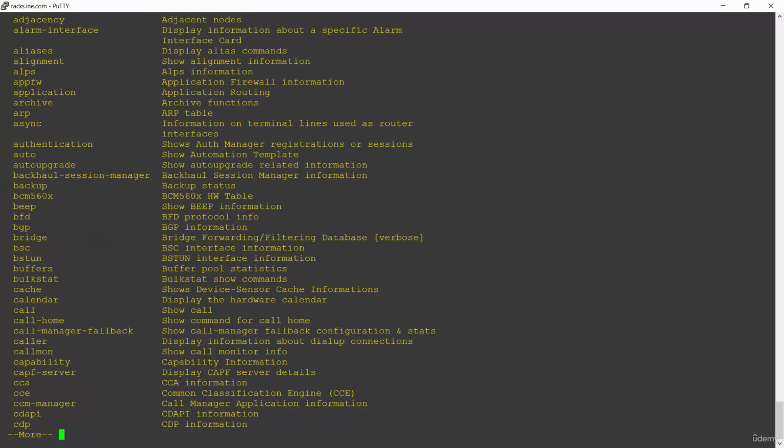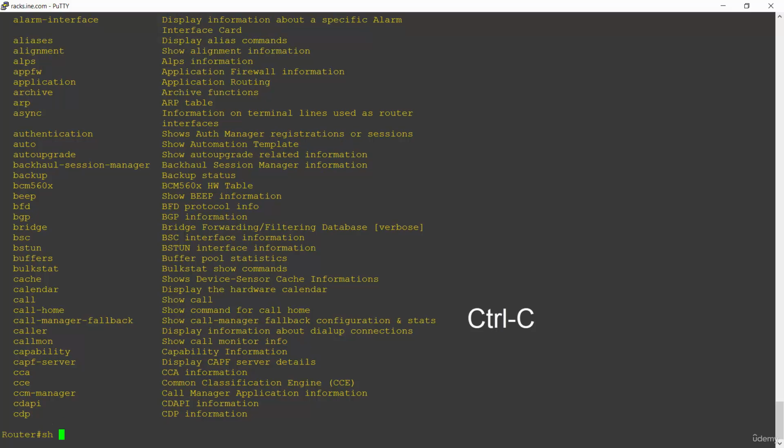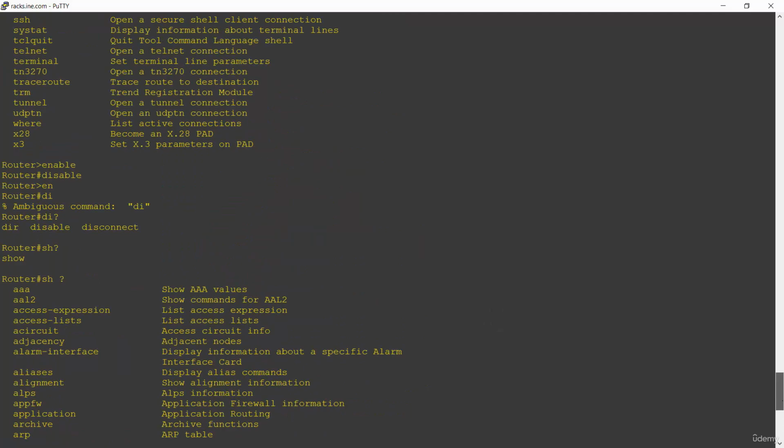I'll hit the space bar to scroll through all the different options. If I wanted to break out of a command output without scrolling all the way to the end, I can hit the control button and C at the same time. That will break out of the command. And if I scroll back, you'll notice the first available option there was show AAA.